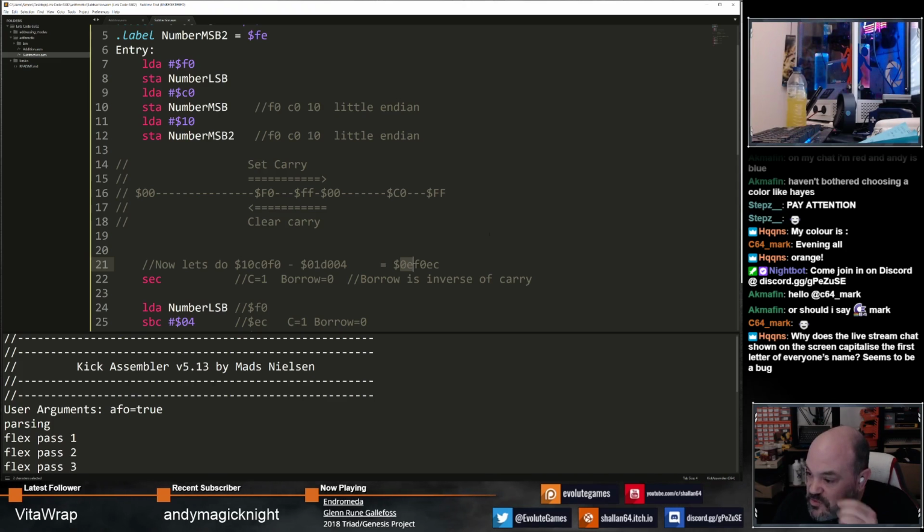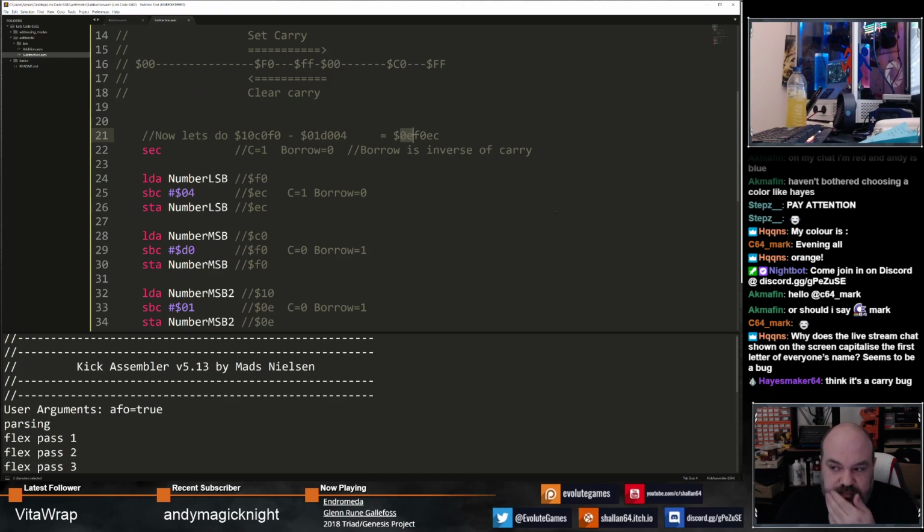Why does the live stream chat shown on screen capitalize? Oh yeah, it does, doesn't it? That's really interesting. It does. You're right. That must be a bug because I think that's using CapChat still, so I'm not sure why that's doing that. Because it's not doing it on my Edge screen here. Interesting. Okay. Pay attention. Who are you telling to pay attention?